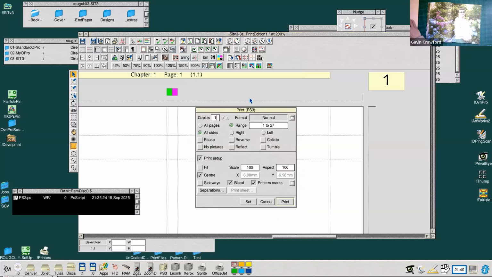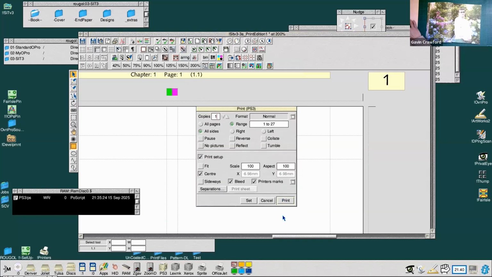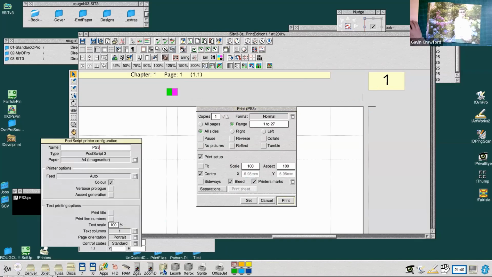I can print that and it jumps to the print dialog box, and I can, no, hold on, I've got a mistake there. I can see that the X and Y is going to be -6.98 and -6.98. So in other words, it's not going to fit. So I need to change the paper size on printers.